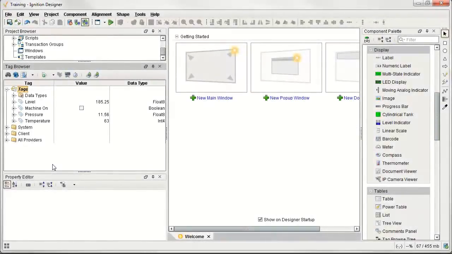The next example of a scan class we're going to create is a driven scan class, where we poll the tags at one rate when the machine is off and a different rate when the machine is on. So that's going to be a driven scan class. Let's go back to our scan class editor.